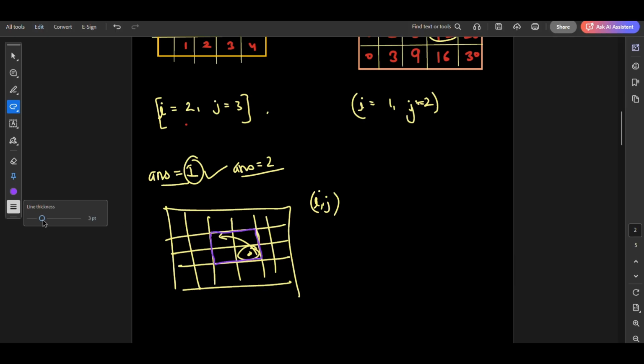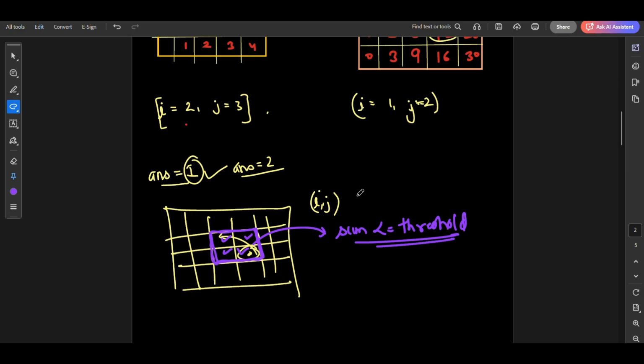If I just make it a bit darker, I'm checking for these elements. I will take the sum of these four elements, and I will check if the sum is less than or equal to the threshold. If it is, then I will increase my answer to 3. Why? Because we have got a minimum of 2 side. Now we will check only for 3 side. That's the basic example and the basic idea of this whole solution.